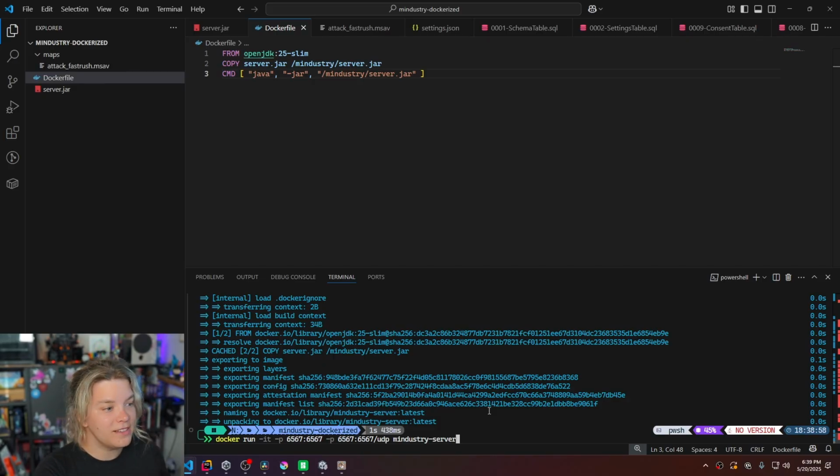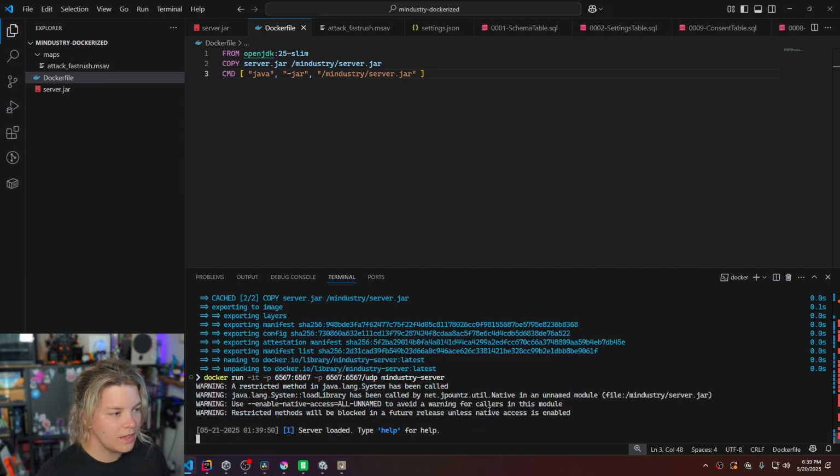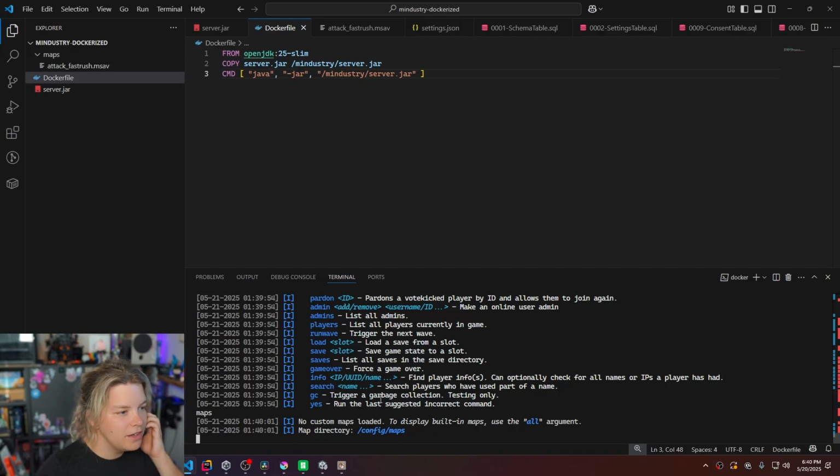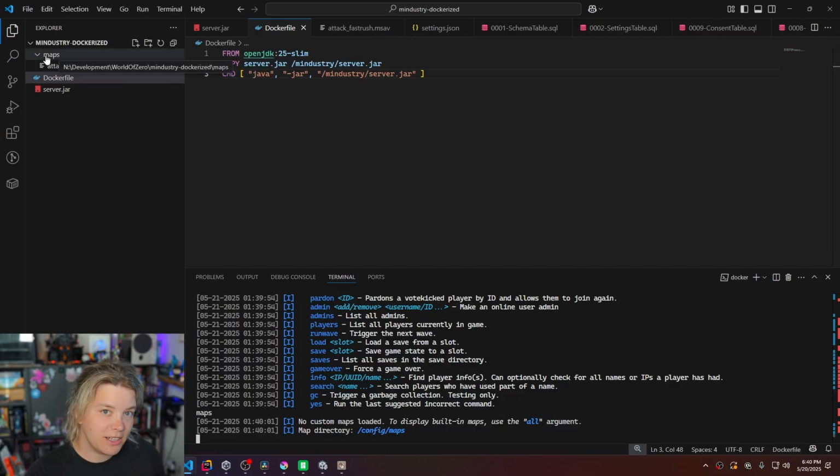So if we run this, it will do exactly what it was doing last time. We will get our server. I can do help, and we'll get a list of everything. But if I go and do, I think it's maps, you can see no custom maps are loaded. To display custom maps, use the all argument, but it does give us a map directory. And so with that, what we can do is map this maps directory to this config maps directory.